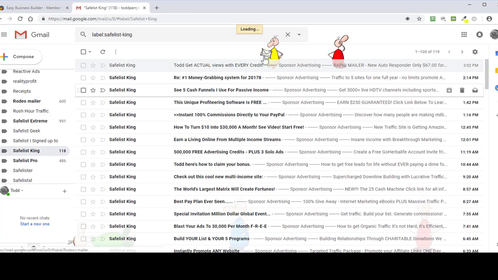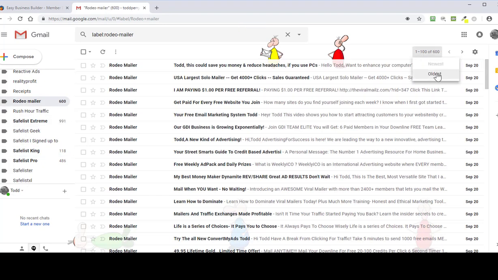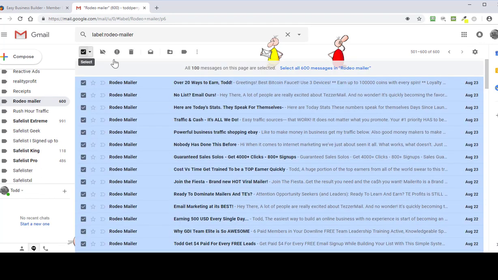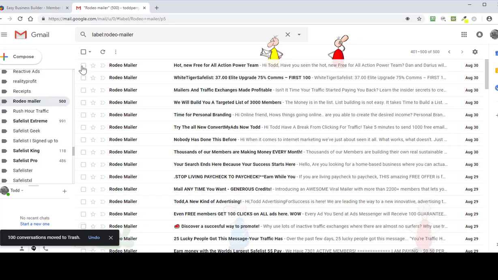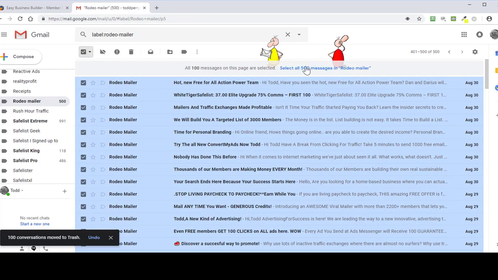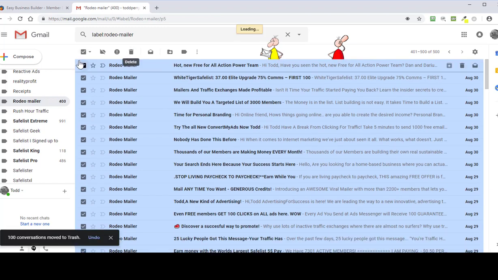Let me show you that again. I'll go to this one, Rodeo mailer. I go to the oldest, and I can delete them 100 at a time. I can delete them all by selecting all messages in Rodeo mailer, but right now I'm only going to do 100 at a time until I get down to 100.